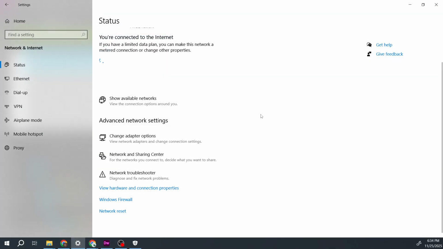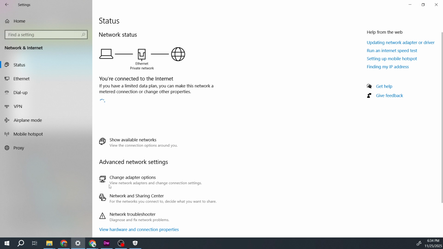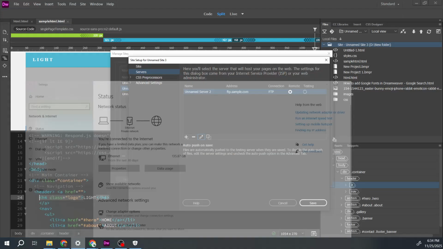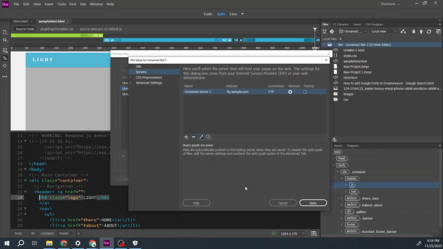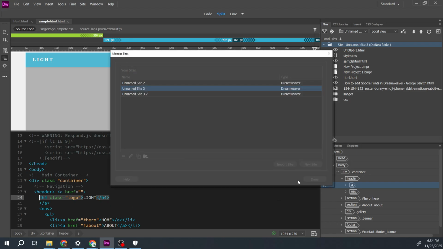If you still can't connect, temporarily disable your firewall or antivirus to see if it's blocking Dreamweaver. Do this carefully, test briefly, and then turn protection back on. If disabling it allows the connection, add Dreamweaver as an allowed app so you can stay protected while continuing your work. Close and reopen Dreamweaver to clear any temporary glitches.